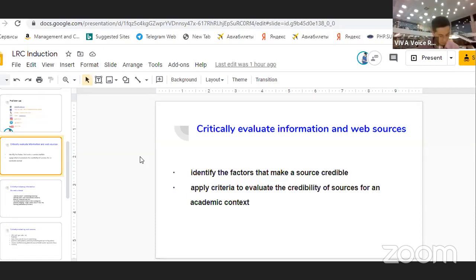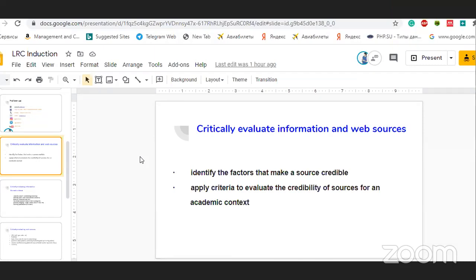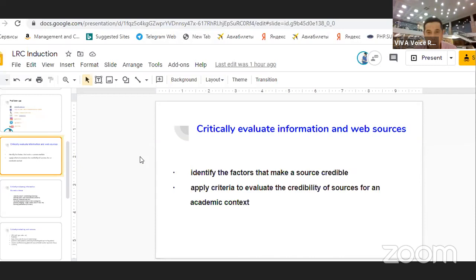Good, good. Thank you. It means that the goal of the evaluation is understanding the significance and the value of the source in relation to other sources and to the research question or your research topic. Why do you think it's important? Why do you think it's important to evaluate information, identifying the credibility of the source?